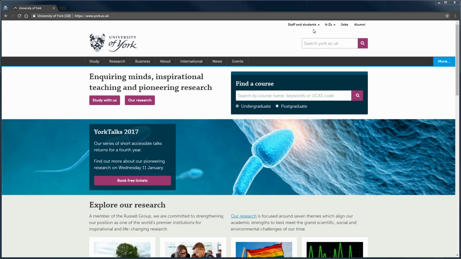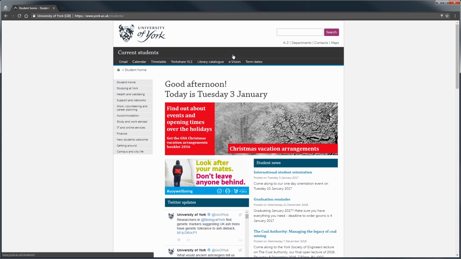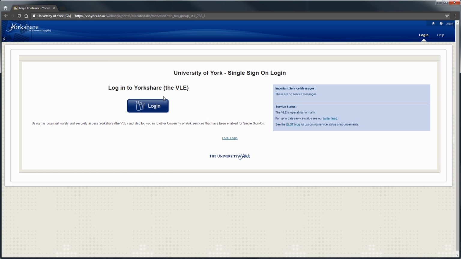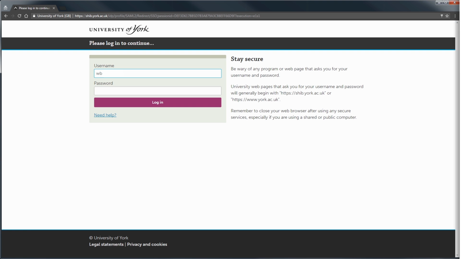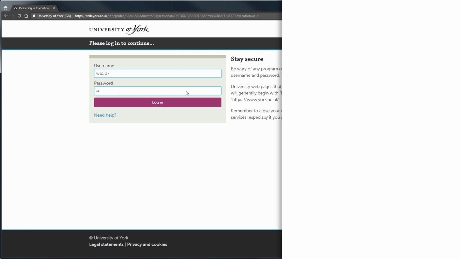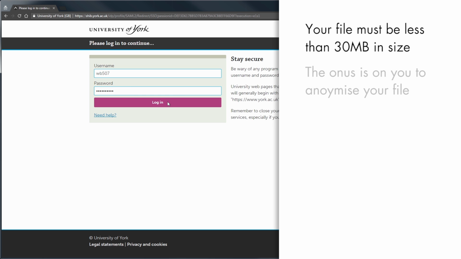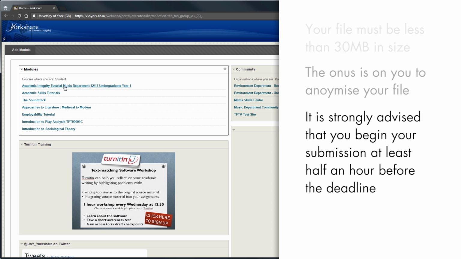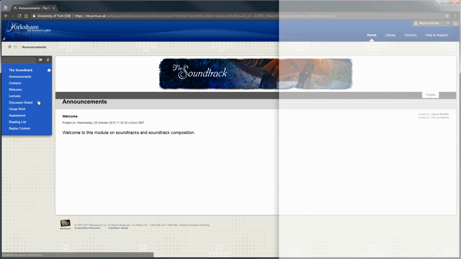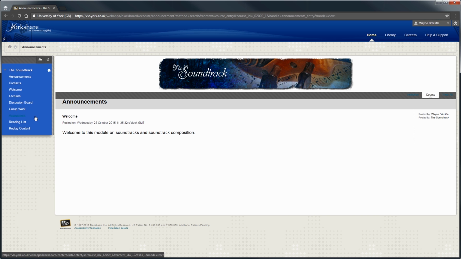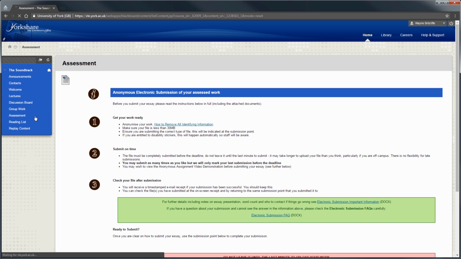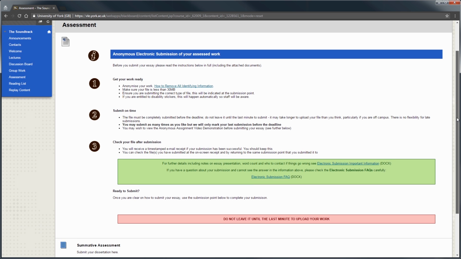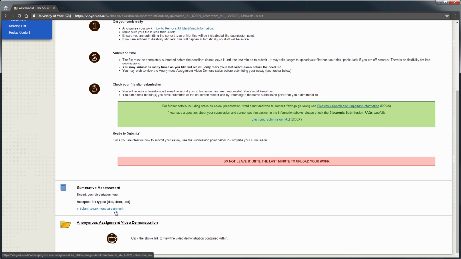Making your submission. Anonymous file submission points are made available from within Yorkshare VLE site content areas and will only accept files of less than 30 megabytes in size. To submit your work, make sure it is fully saved and in a file format your department and the submission point will accept. Locate the correct submission point for your file and then click on the Submit Anonymous Assignment link that appears below the title of the submission point or below the accepted file types list.